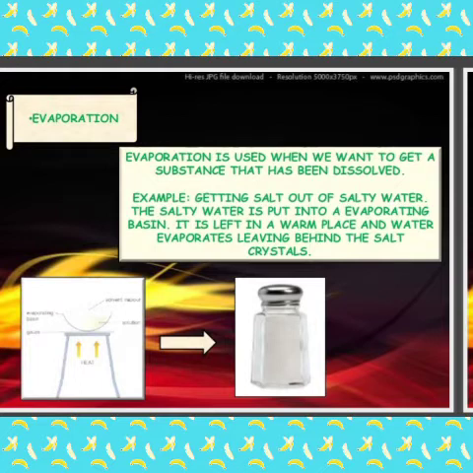Evaporation. Evaporation is used when we want to get a substance that has been dissolved. Example, getting salt out of salty water. The salty water is put into an evaporating basin. It is left in a warm place and water evaporates, leaving behind the salt crystal.